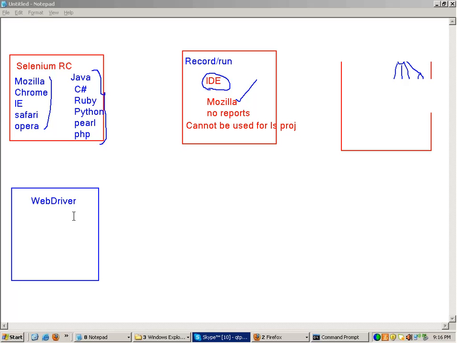Now this is technically known as Selenium 1.0 RC, and WebDriver is known as 2.0.